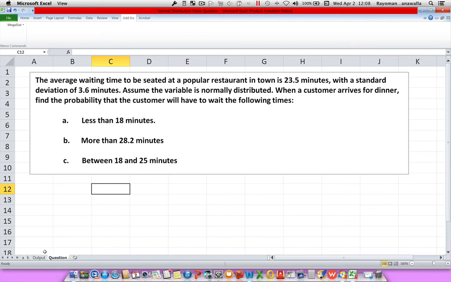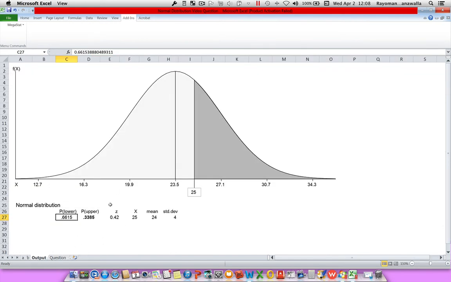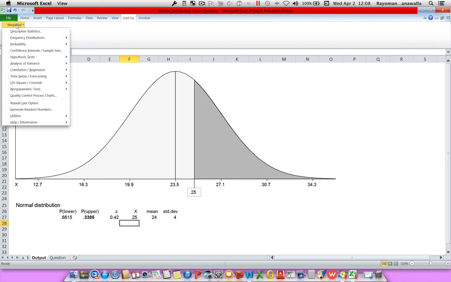So what we need to do is go back to our MegaStat output here, and do another MegaStat, but this time with x, instead of being 25, we need to do it with 18. So let me show you what we need to do. I go back to MegaStat, and I don't go back to probability and normal distribution. Instead, I go to this new option. If you notice, it's about two-thirds of the way down. It says repeat last option.